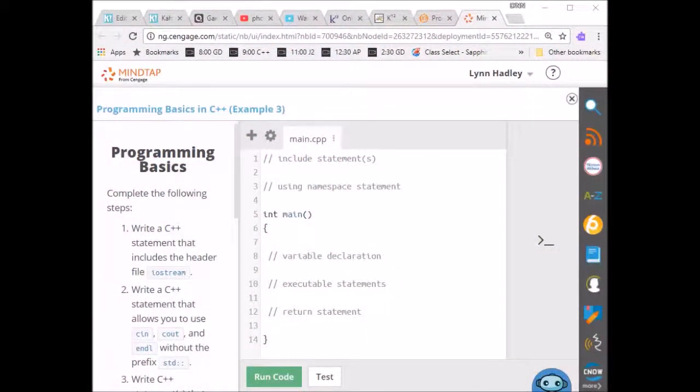Welcome! Today we're going to do example 3 in unit 2 for C++ programming. Okay, so this is your starter code. I'm going to put in up here some statements. First one, I need to include the iostream.